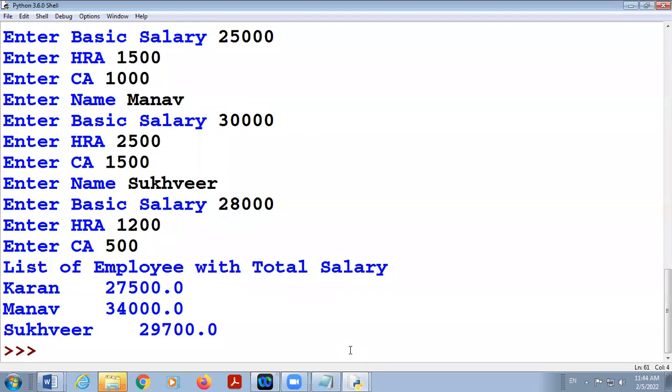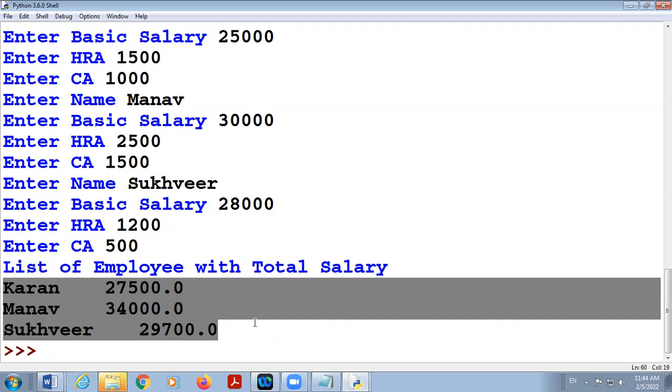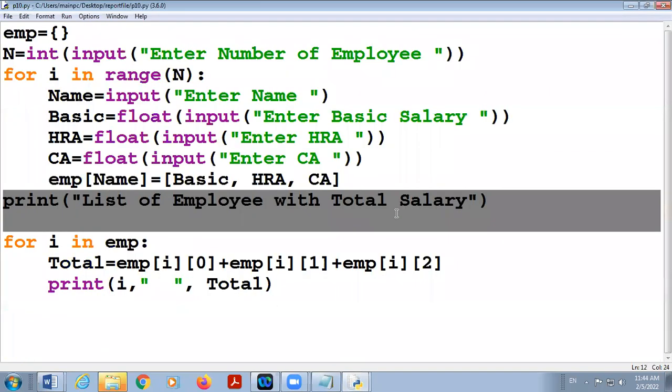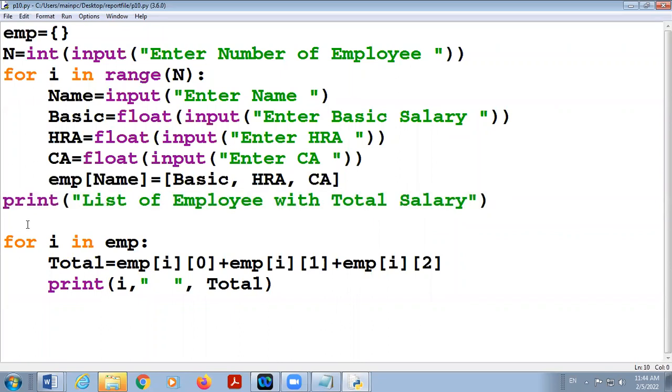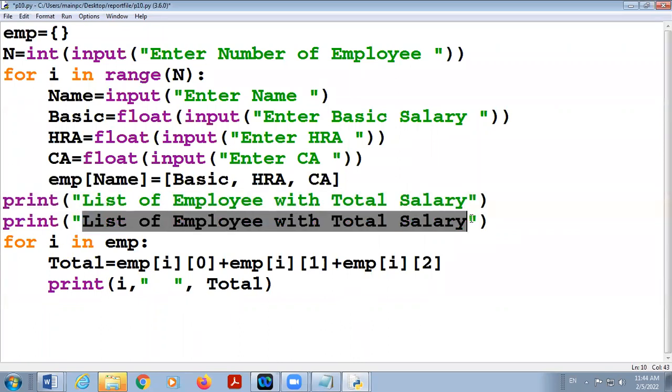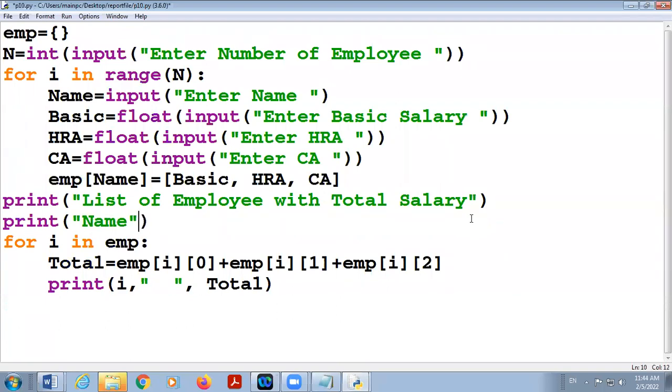Here is current, and here you can also display the column heading, okay, like name and the total salary. For this you will have to do some changes here. Print, here I display first name and then use slash t. Or you can also give spaces here. Okay, then name of the total salary. So this is the coding. So note down the coding quickly.